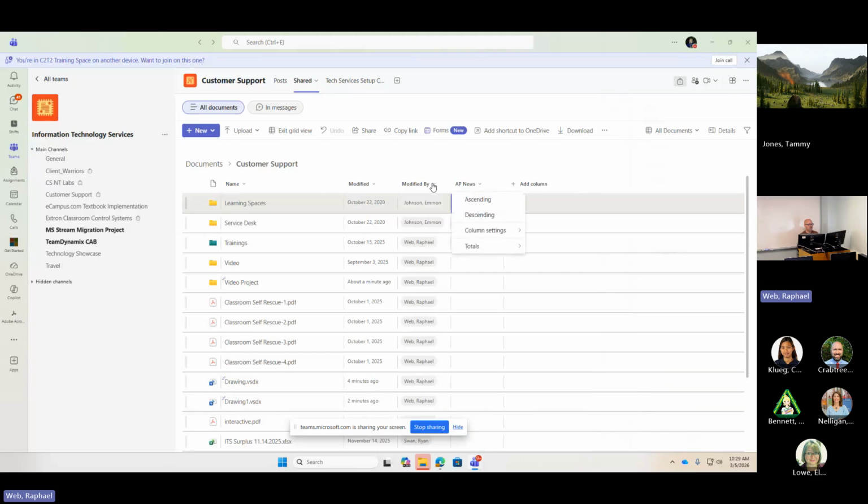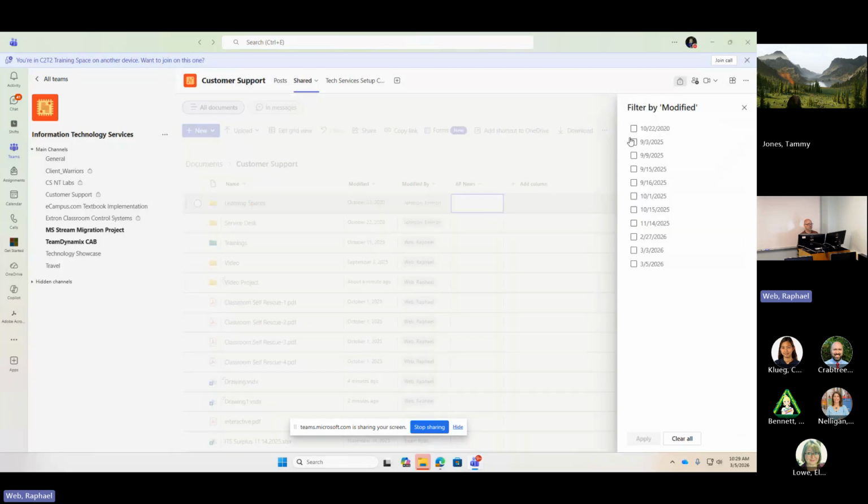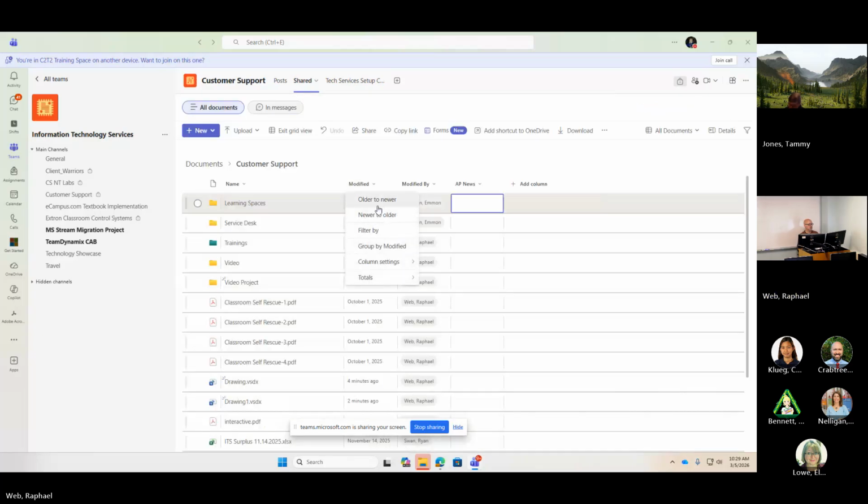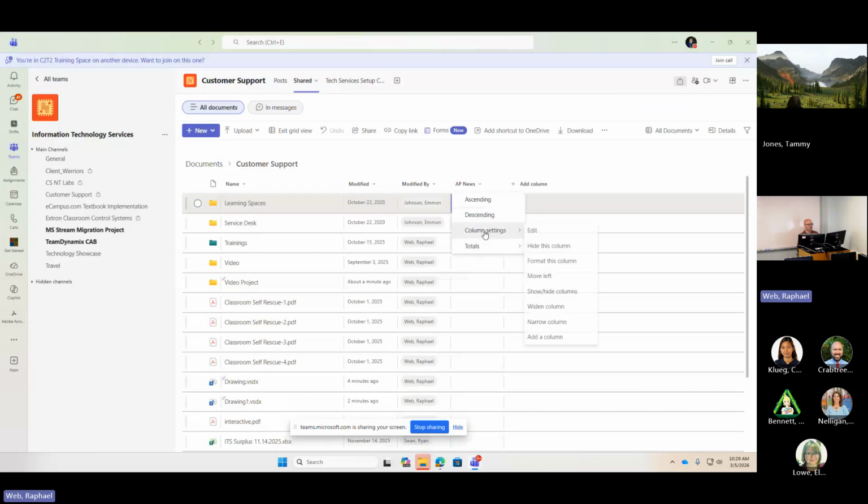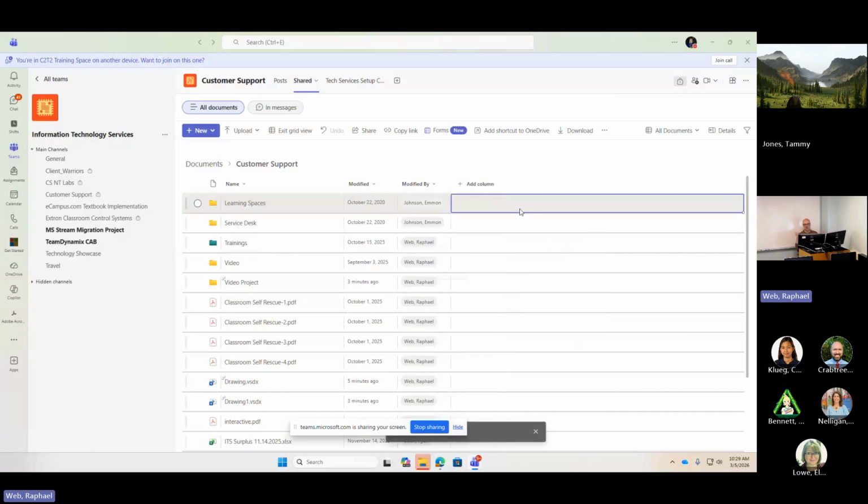But the other thing I do want you guys to see is how you can filter and sort older to newer, newer to older, and filter by all of the entries in here if you want to see or unsee specific entries. Group by modified when at certain dates. You can hide this column, format this column. Here I can hide this column. So here's where I get rid of it. I should be able to hide there, column's gone.